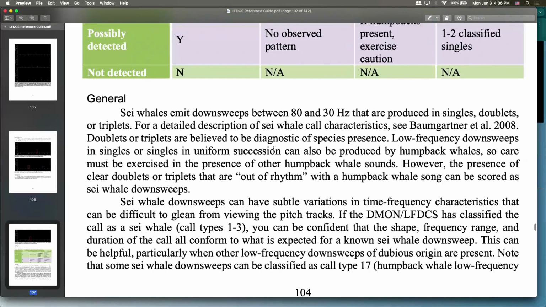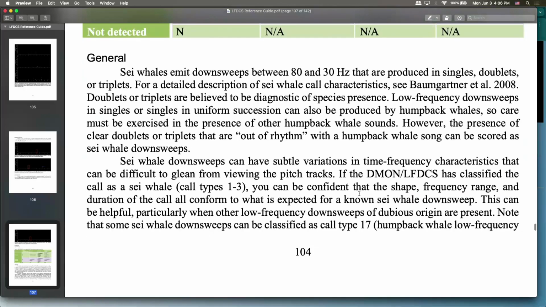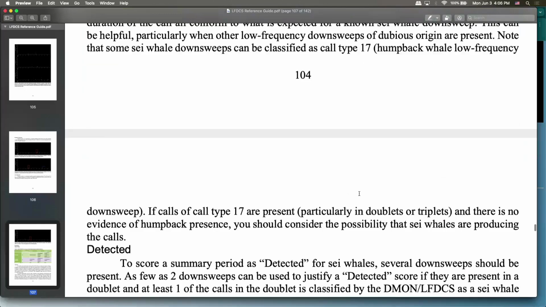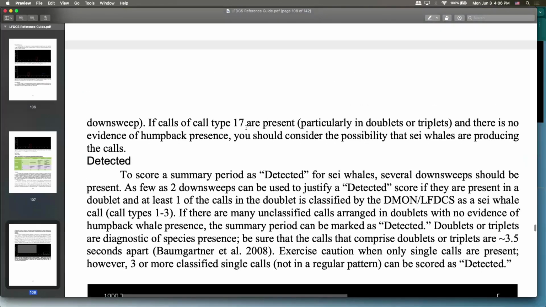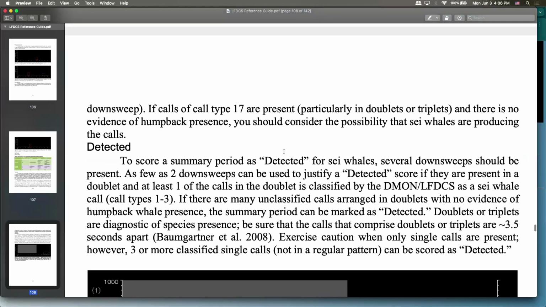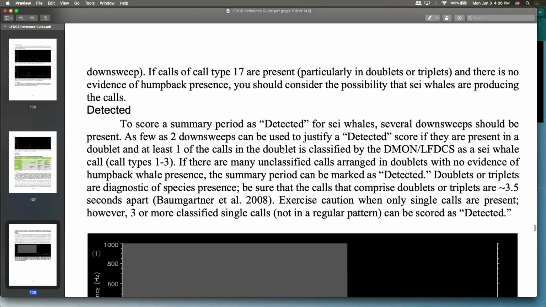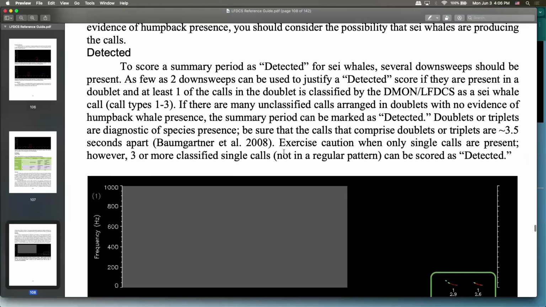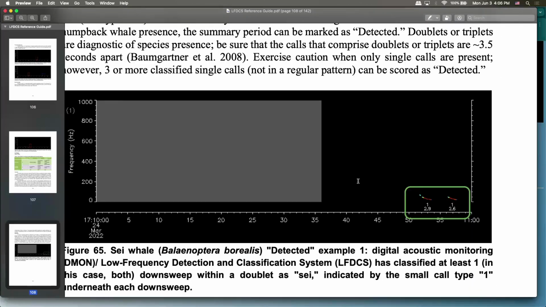So again, say whales, very low frequency. They're in the kind of 80 to 30 hertz range. They have a nice smooth down sweep. They are the ones where call type 17, there'll be some crossover. That's the old humpback call type. So sometimes they'll get classified as call type 17, which we can kind of consider as say whale depending on the context. So here's a nice detected example.